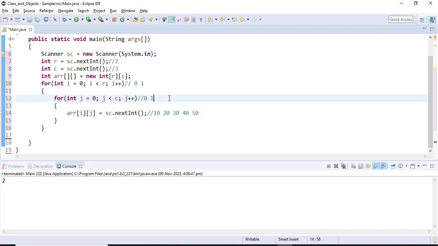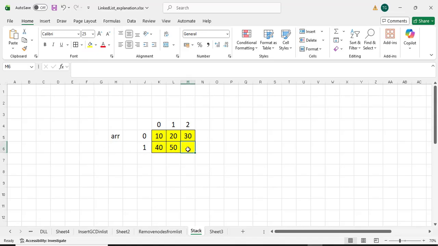Then I'll go for the next j value becomes 2. 2 less than 3, yes, condition is true. I'll go here, I'll get the input value called 60. That I'm going to store it in the index value, first row, second column. First row, second column, I'll store the value called 60.